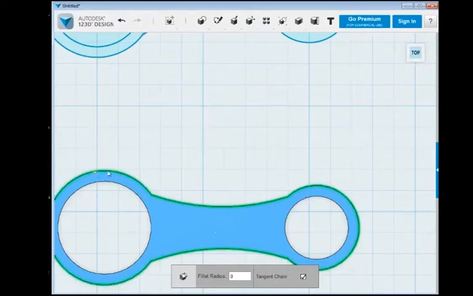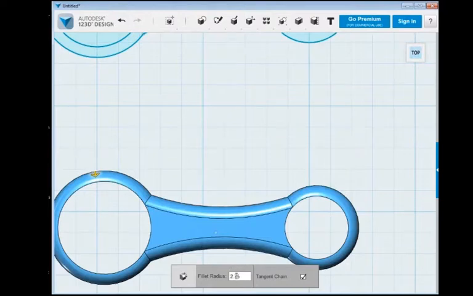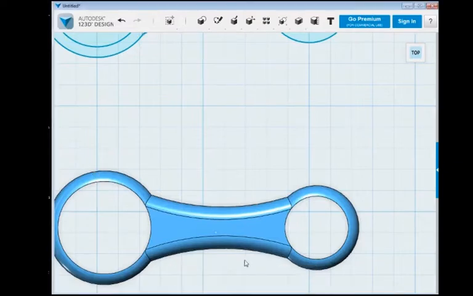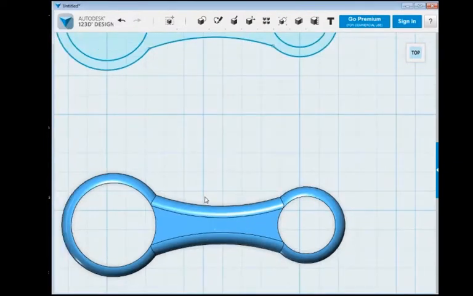Now that I have my fillet, I'll grab my arrow, which is right here, and I can drag it in. Or if I wanted to, I could select my fillet radius here. Let's say I wanted exactly 3. Will it allow me to do 3? Yes, it will. So I'll press enter. I'll zoom back out.